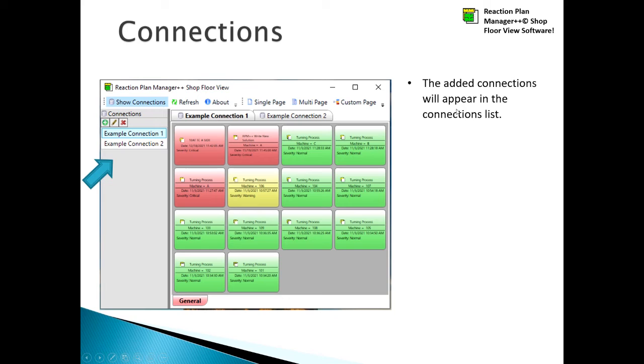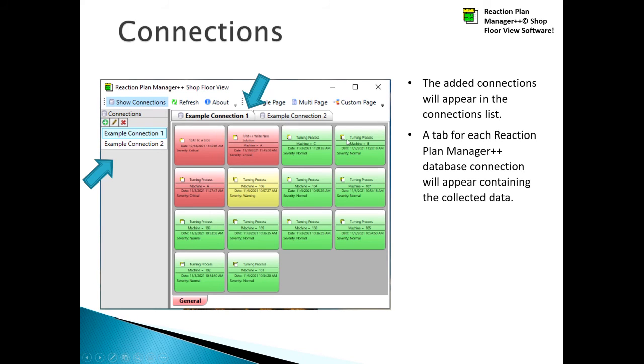After you're done, you'll see that you'll have some connections in the list. The added connections will appear in the connections list. A tab for each Reaction Plan Manager++ database connection will appear containing the collected data. So for every connection, you will have a tab, and contained within the tab will be the data that's collected from Reaction Plan Manager++.